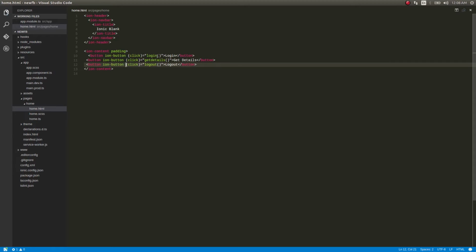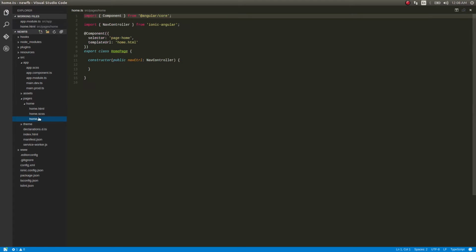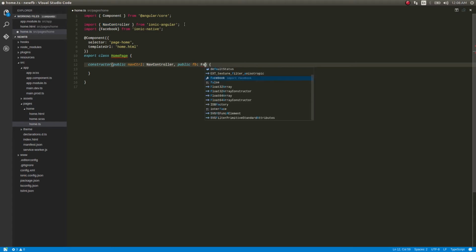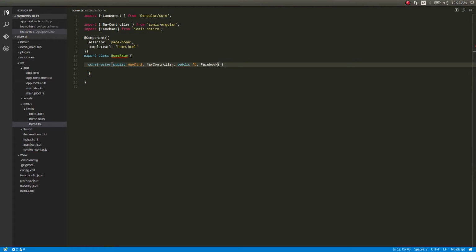Now we need 3 functions: login, get details, and logout, right? Come to home.ts and then once again import Facebook from Ionic, and here I can once again click FB Facebook. Okay. Or I can directly use Facebook as it is, but you will use like this.